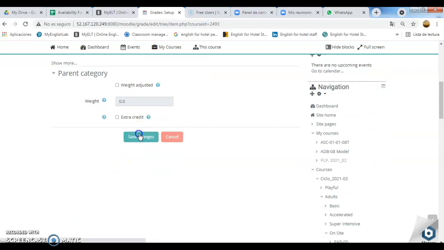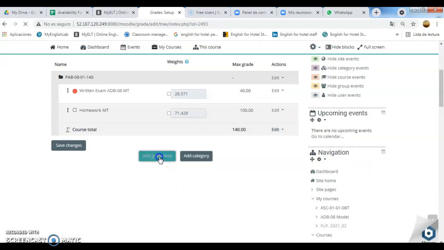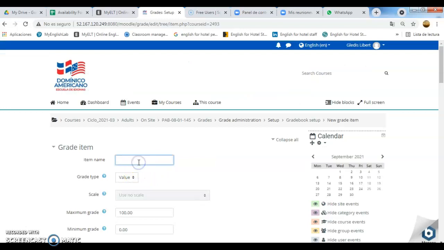And you simply click Save Changes, and then you do the same for participation MT, and then the same for homework FL. Participation MT, and so on.